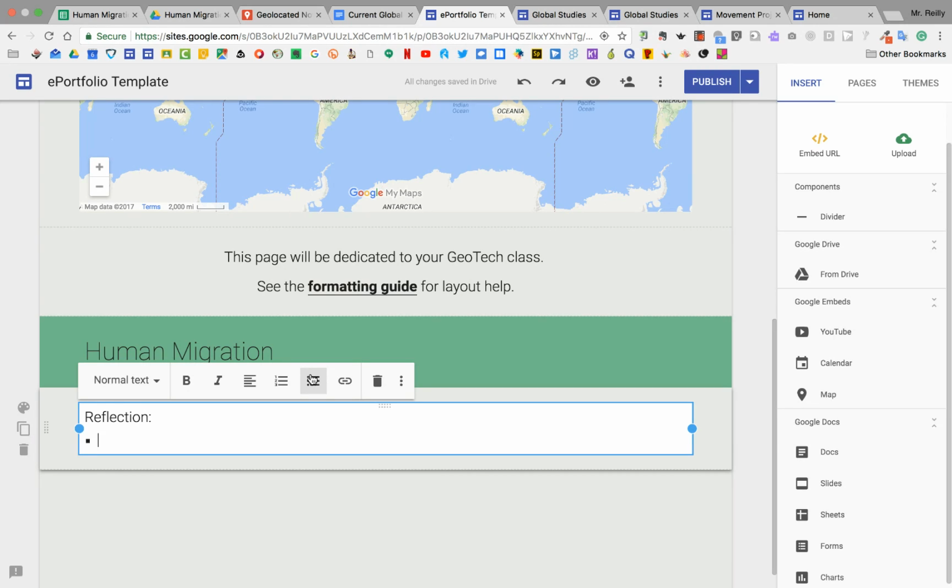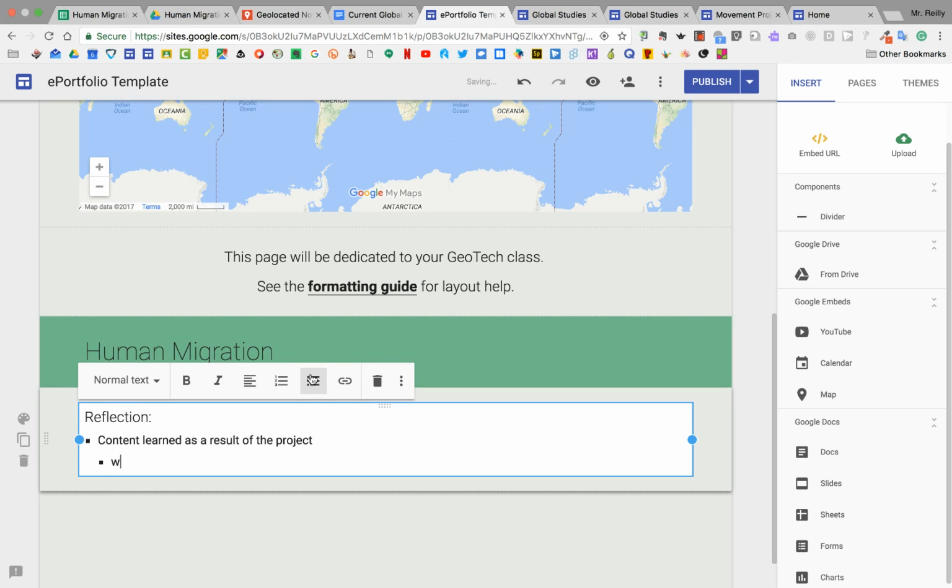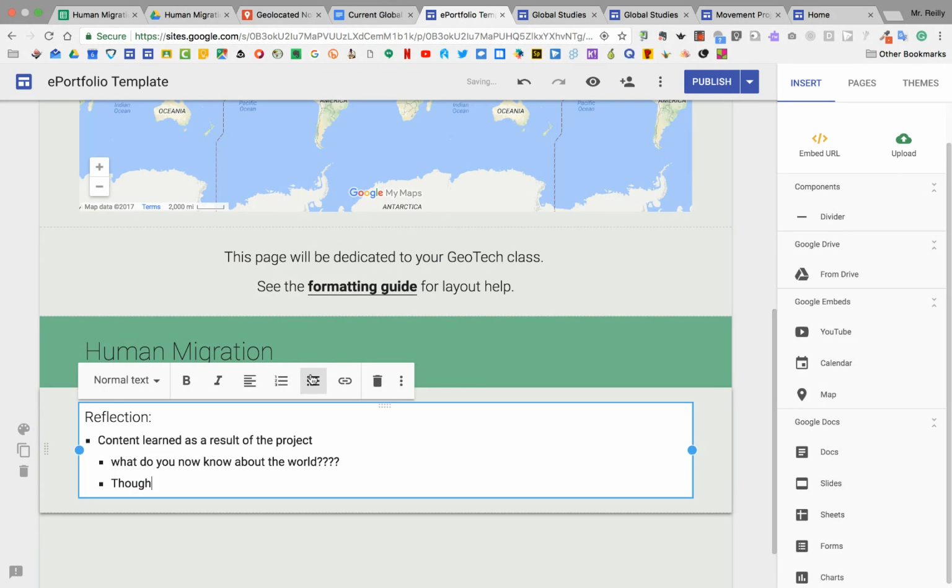We should add content learned as a result of the project. Okay, so in other words, what do you now know about the world? Okay, that's important. What do you now know about the world as a result of this project? Okay, you can also add your thoughts.